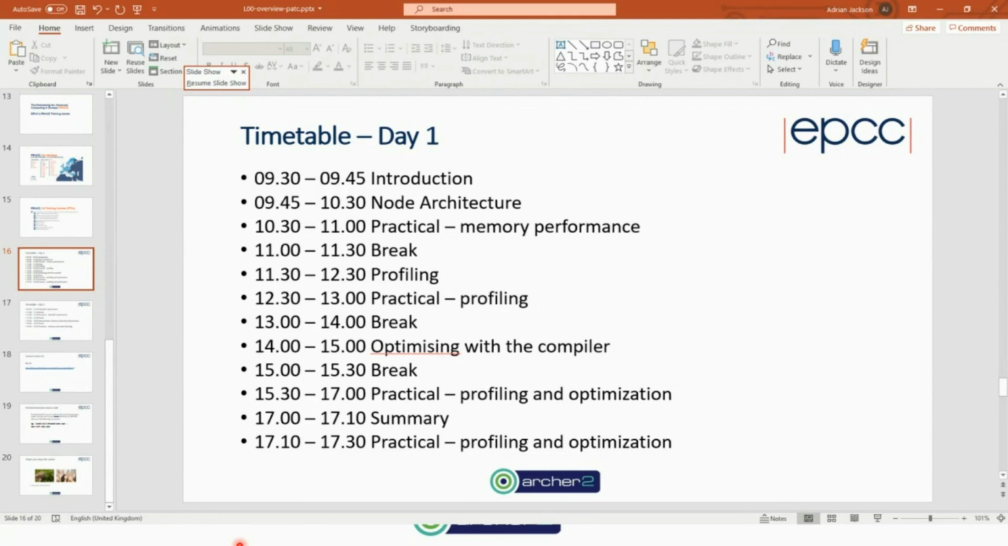And then there's another question, curious to know how the memory bandwidth and peak performance per core compares on Intel versus AMD sockets. So this is quite a broad question. You'll see actually tomorrow in Mark Bull's OpenMP lecture, he has some performance comparisons of bandwidth on here.